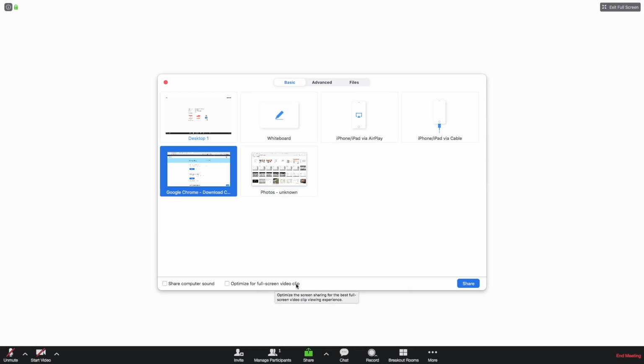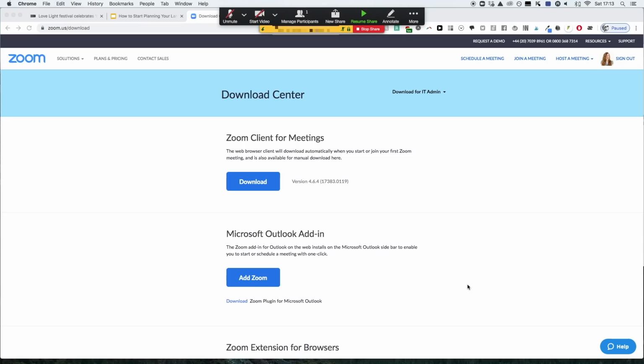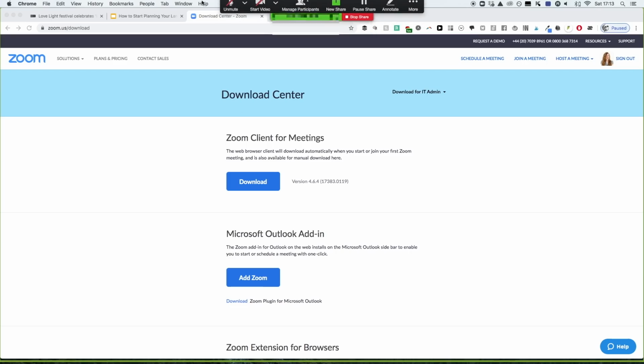And optimize for full screen video clip. We're not working with video. It's not full screen. We don't need either of those clicked. So we're going to just press share. And now this is the screen that's being shared. So we don't need the Zoom thing anymore. We can get rid of that one.